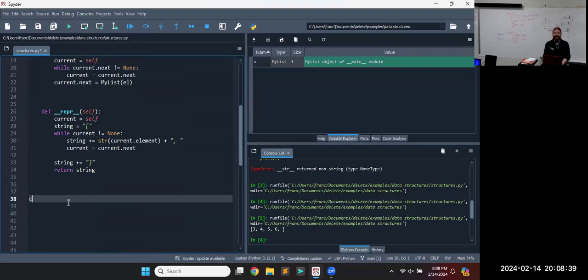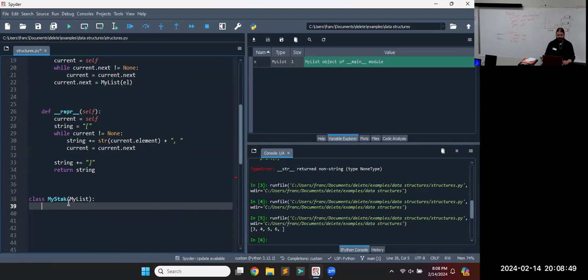But let's make a stack real quick. Class MyStack needs to extend MyList. That way we have that stuff, and we're building our own. Define our init. Whoops.